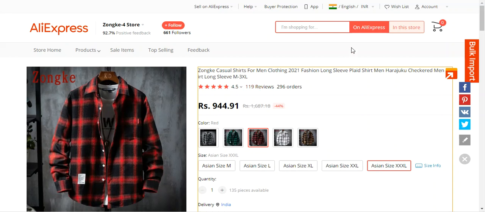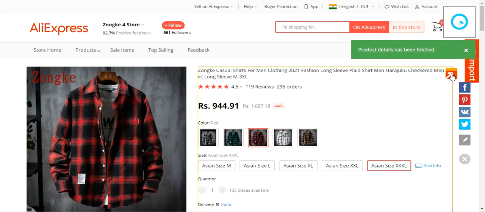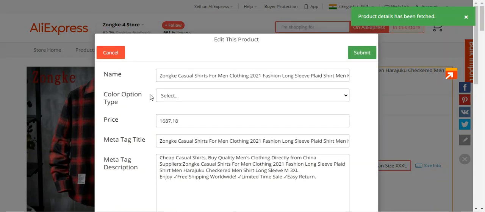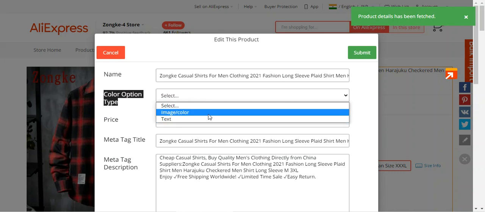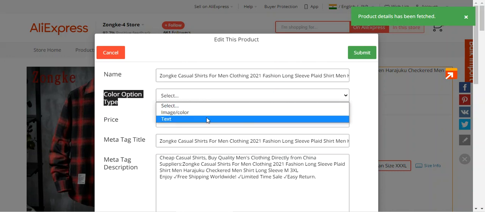Apart from that, on the Aliexpress end, when you're trying to import a particular product, for example here you can see we have this Zong casual shirt for men's clothing 2021. Here we have the Aliexpress importer icon with an arrow pointing upwards. If I tap on that, a pop-up appears, and here you'll find the color option type. Here you can find two different options for the color option type: one is the image color and the other is the text color option type.